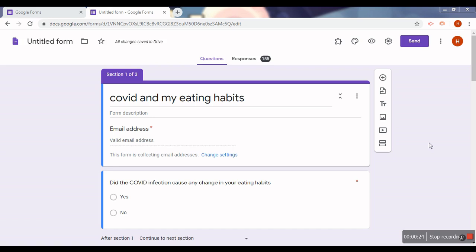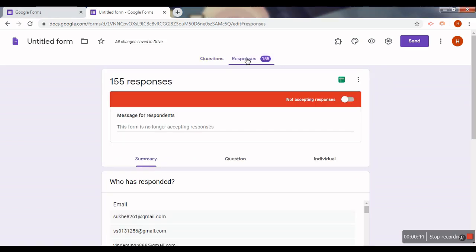Now see how this form looks in my Google Drive. This is the link of the questions. It tells me the different questions that were part of the Google form, and then the second is the responses. And if you see this number 155, it shows that 155 students have responded to your Google form, right? So if I click on responses, then I see this option, not accepting responses.